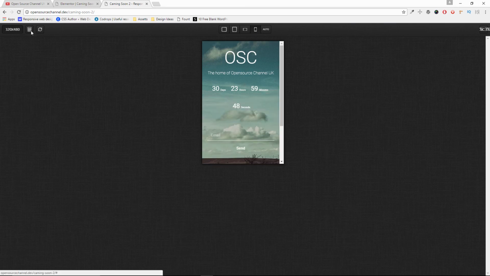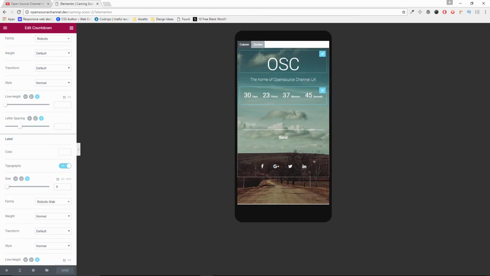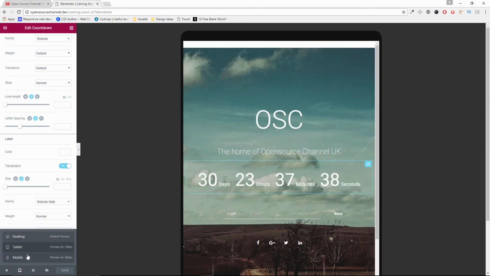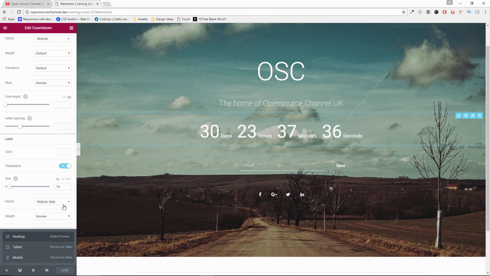But anyway, I can guarantee you that it looks good on the latest mobile phones, as you can see here, and it looks good on tablets, and it looks good on desktop.